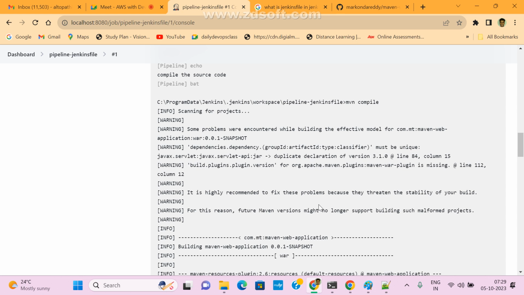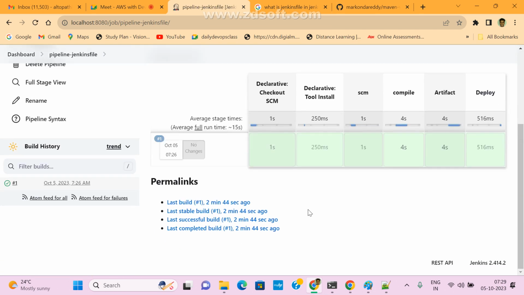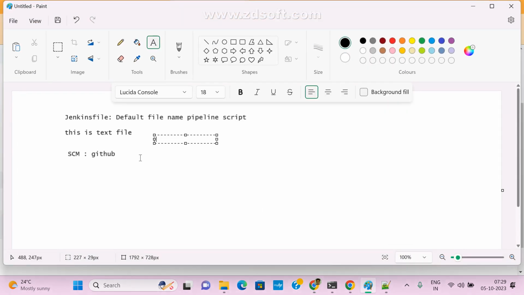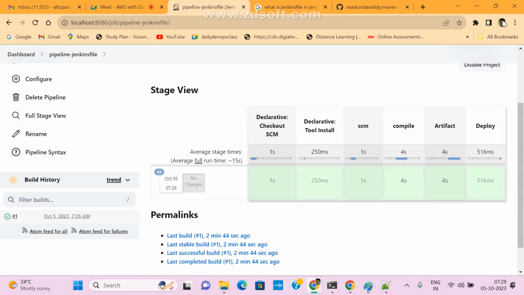This is very, very important, and many people ask about it in interviews. Whatever script you implemented, first we have to create one file. What is the default file name? Jenkinsfile. This is just a text file. We have to maintain this file in our SCM, source code management, along with your source code, and whatever you implemented, copy and paste it into that file. That's it. And then we have to configure that.